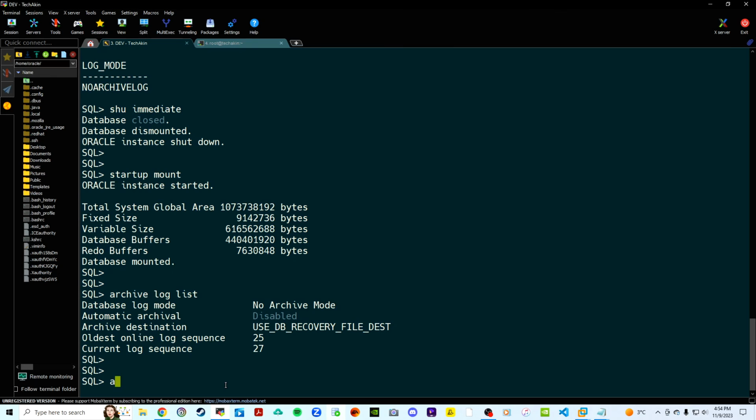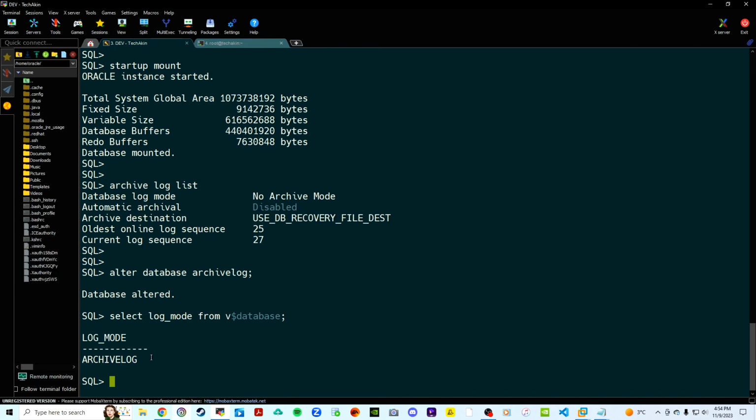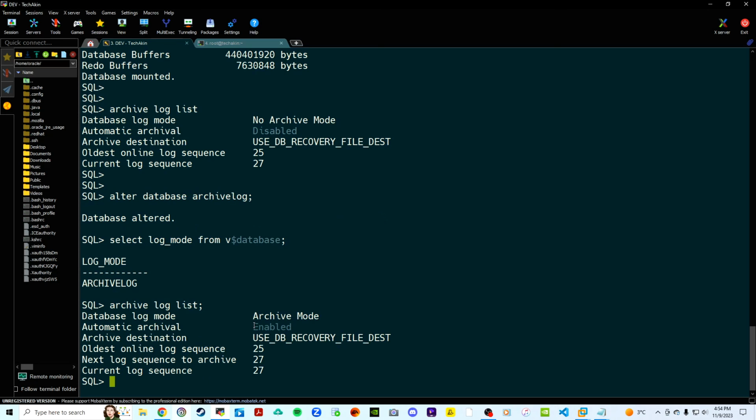So we can say alter database archivelog. Database altered. And then if we say select log_mode from v$database, we're now in archive log, and we say archive log list, and now it's enabled and it's in archive mode instead of disabled. Instead of no archive mode, it's now in archive mode and it's enabled.